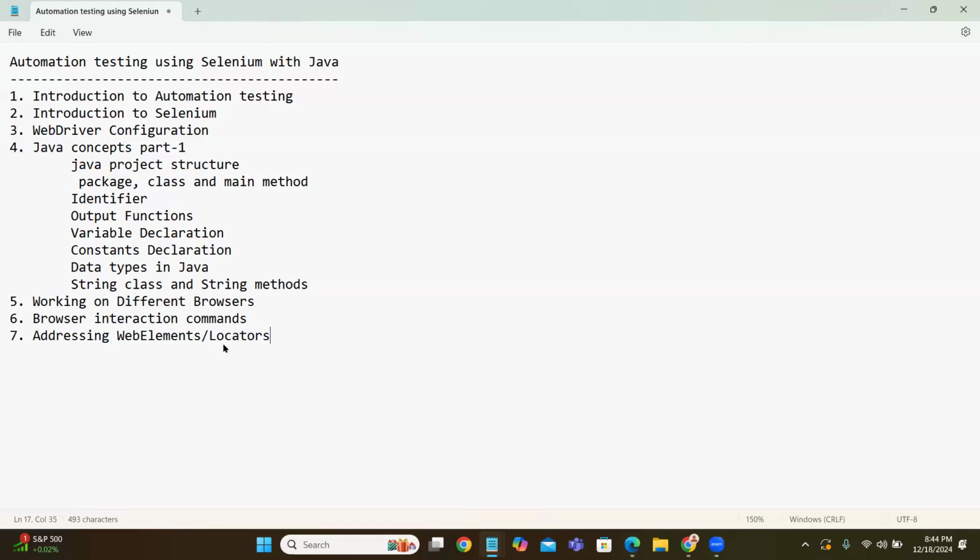Those who joined only for Selenium, don't write anything more. It is not required. I will share the notes. I will add you into the WhatsApp group. On a daily basis, I'm going to send the notes to you on WhatsApp.